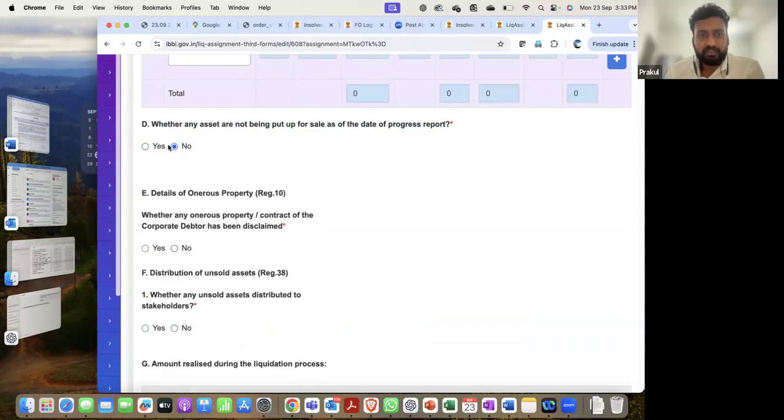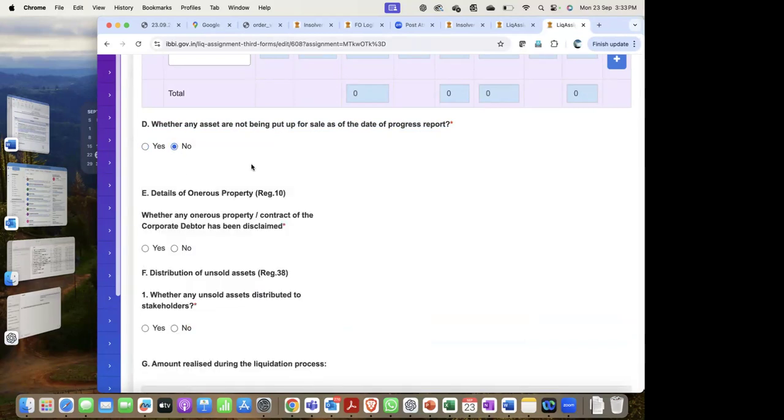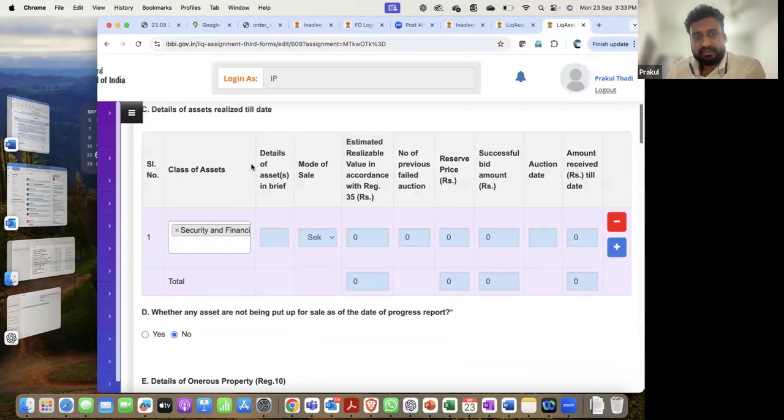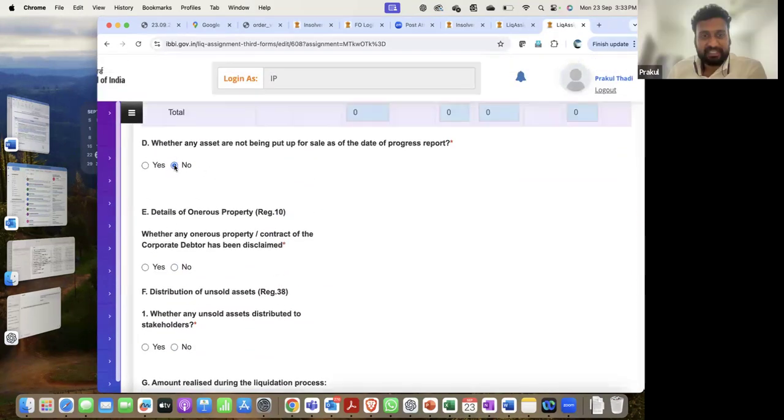Yeah, there's no table. Yes, no, I only have selected no, sir. I have selected no only. It's still asking that this field is required. But we have selected no. Ideally, when they select no, you should go ahead.